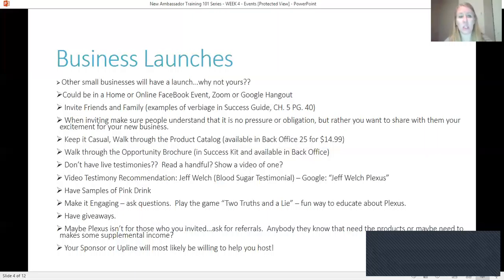You're going to want to keep it casual. You're going to walk through the product catalog. And the product catalog, there's actually new ones that came out. I have one of the old ones. But these are available in your back office, and there's 25 of them for just $14.99. But I love these because they give you a really quick snapshot of every product, and it gives you all the pricing options. You have retail, ambassador, and preferred pricings on here.